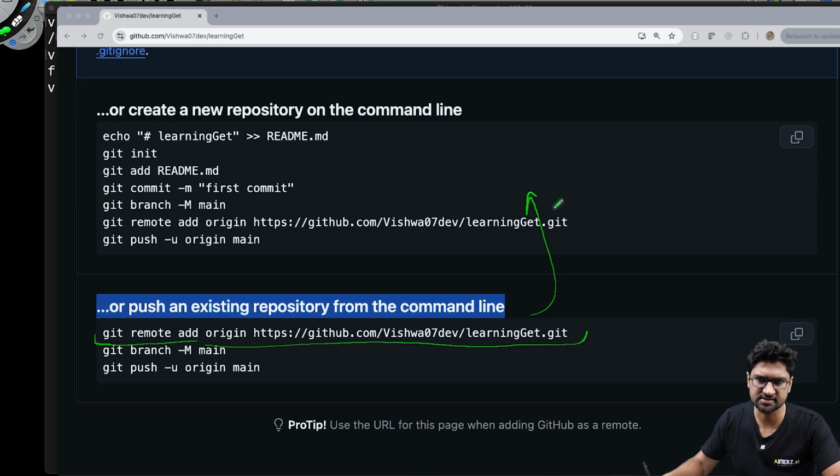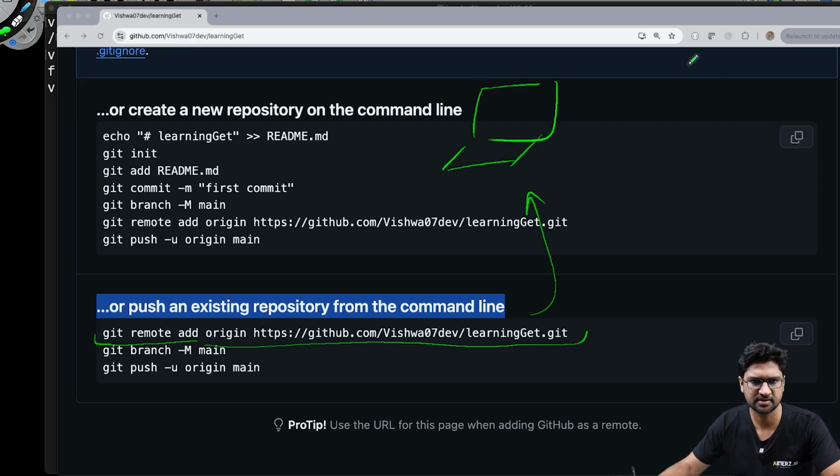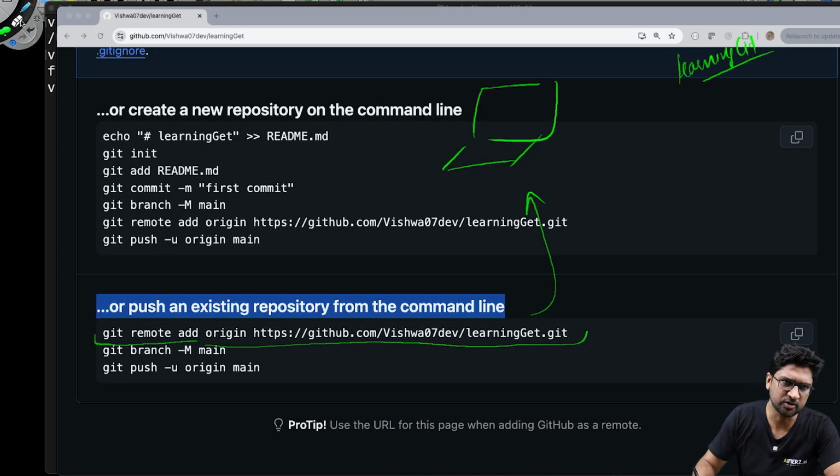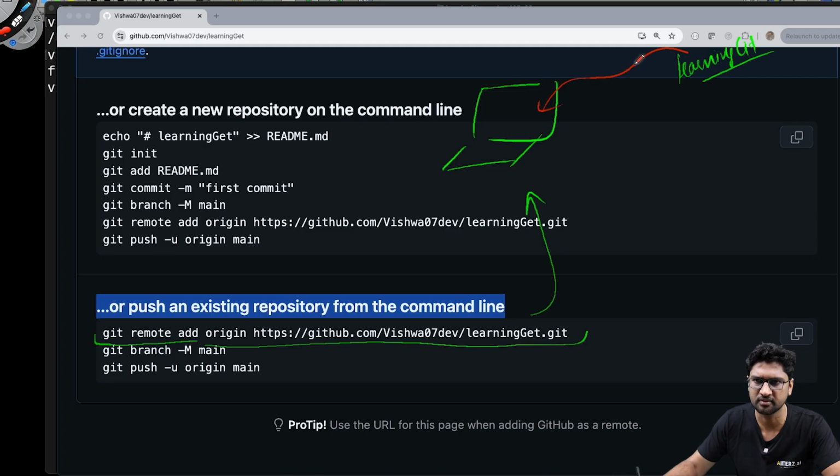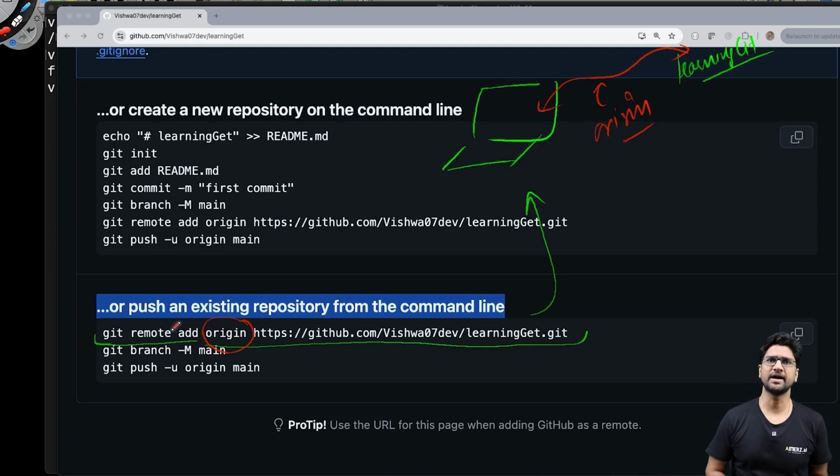What this line does is that you have your code on the local machine, and this is the repo called learning git. I'm trying to make a connection between your local machine code and this GitHub repo, and I'm naming this connection origin. So with this git remote add, I'm saying that my local repo gets added to a remote repo on GitHub, which is learning git, and I'm giving it the name origin.